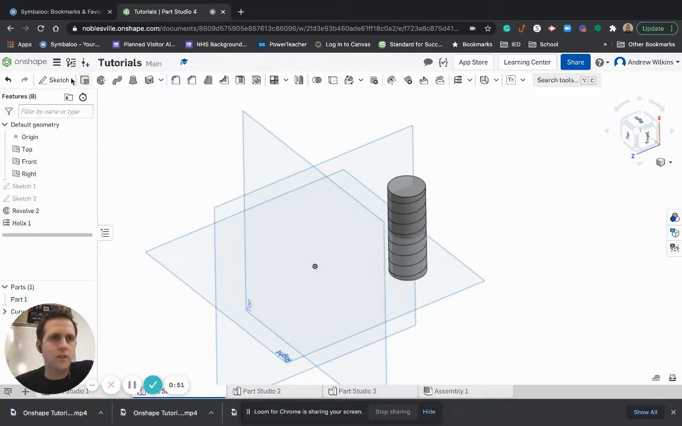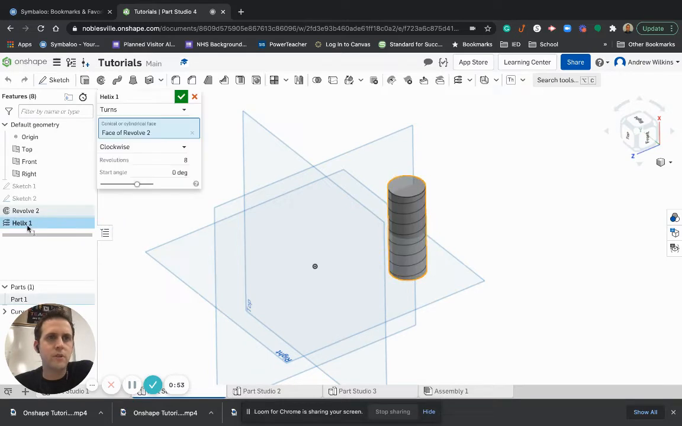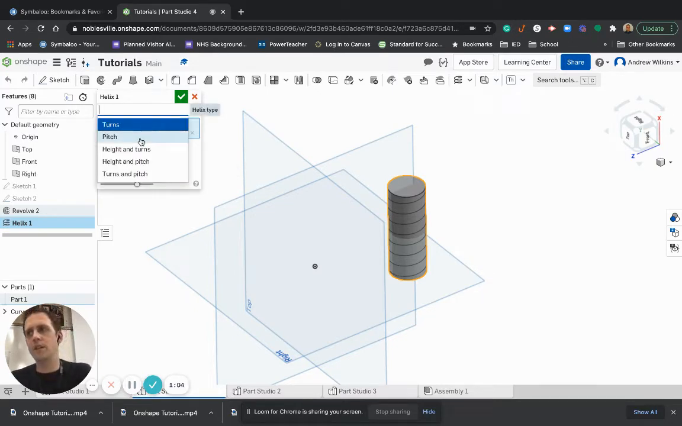You can also go back and edit that. Choose clockwise versus counterclockwise for that. Instead of turns, you could do pitch. So each of your threads on something that typically has threads would have a pitch to the threads. You can use the pitch. You could do just how far you want to go and the number of turns.